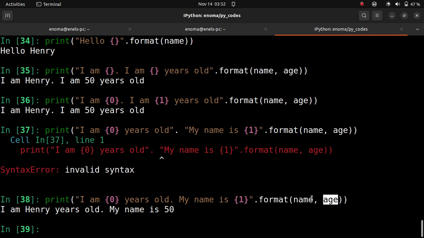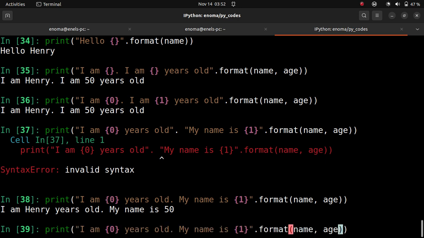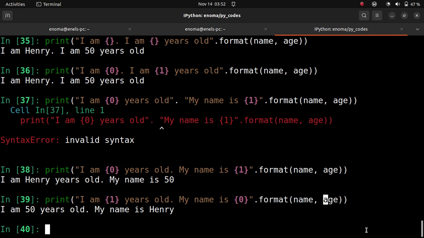0 and 1. So for me to actually print a statement that makes more sense, I have to switch the indexes. I'll come in now to put my 1 for the name, and this 0 is for the age, because it's 0 and 1. So I will hit my enter key, and that's it. I'm 50 years old. My name is Henry. So that is how it is.